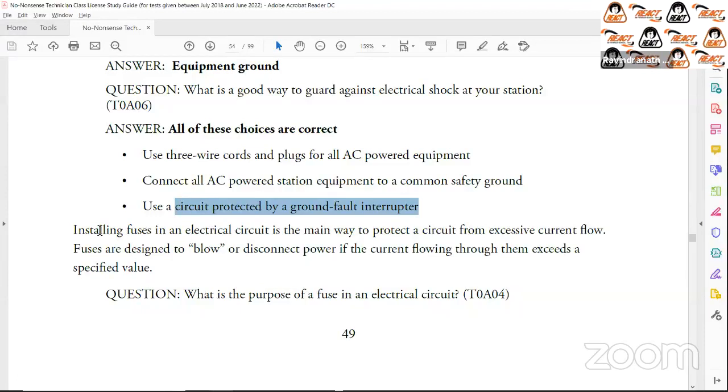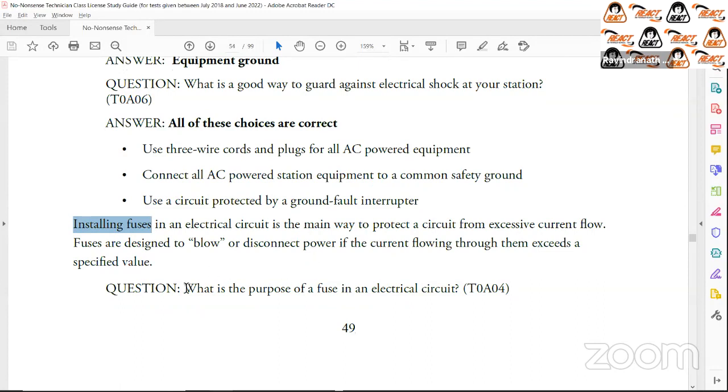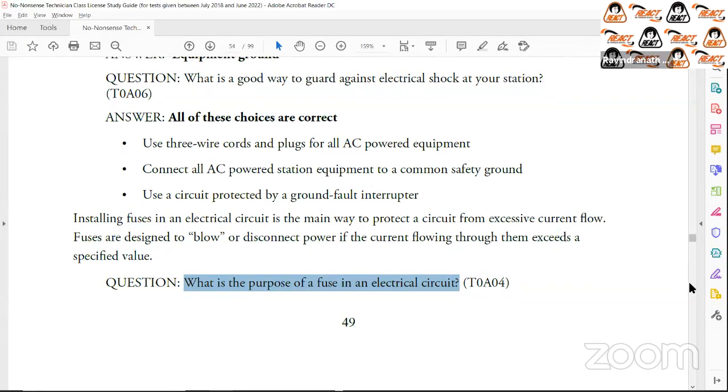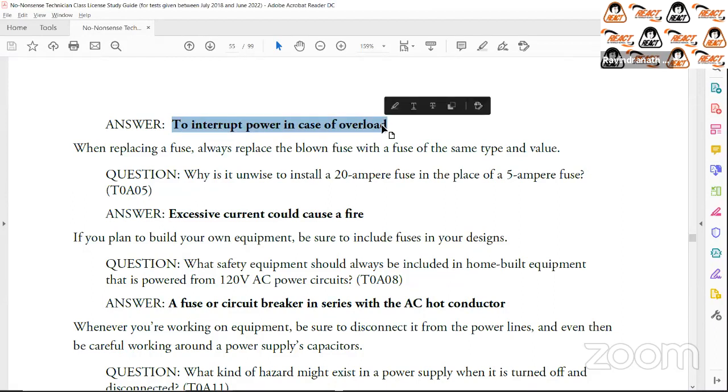All right. So they say you need to install fuses or circuit breakers to kill or disconnect power in case the current exceeds the specified value. So here's the question. What is the purpose of a fuse in an electrical circuit? I'm sure most of you are aware. The purpose is to interrupt the power in case of overload or some sort of short circuit that could cause damage. All right, so in an overload, you might have a fire being set, someone might be electrocuted. So you need a fuse to protect the equipment, to protect your property, and most importantly, to protect you, the person.